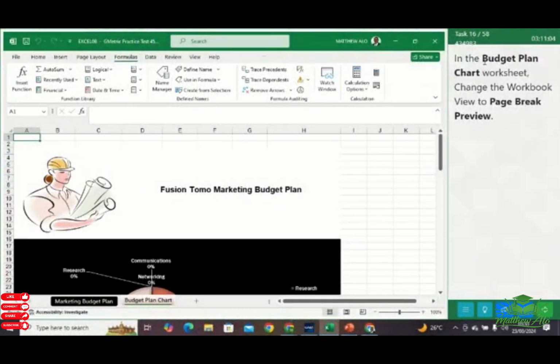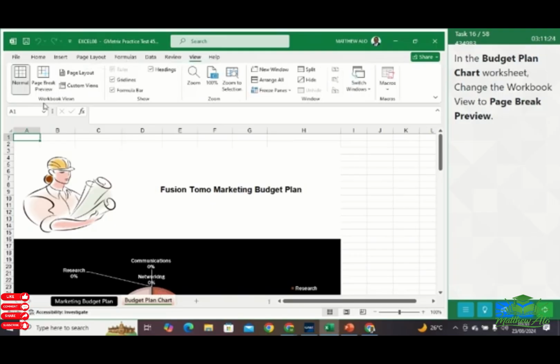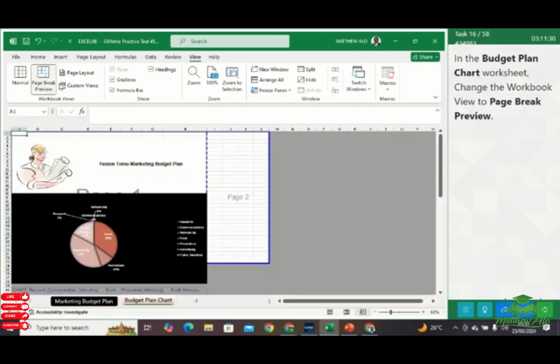Task 16. In the budget plan chart worksheet, change the workbook view to page break preview. Okay, just select the budget plan chart worksheet, then go to the View tab, then in the Workbook Views group, select Page Break Preview. So that is done.